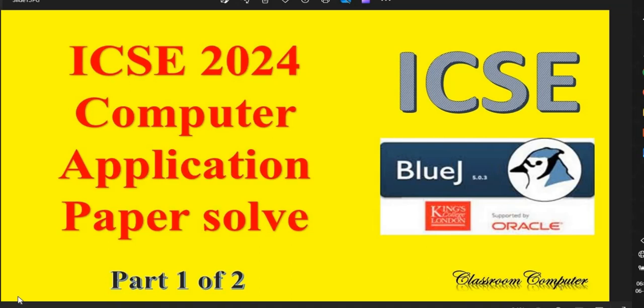Today we are going to discuss the ICSE 2024 computer application question paper and its solution. I divide this class in two parts. Today we are going to discuss the first 40 marks, Section A, the compulsory questions and their answers. In the next class I will discuss the programming part, Section B.